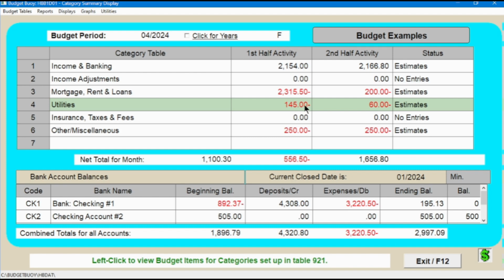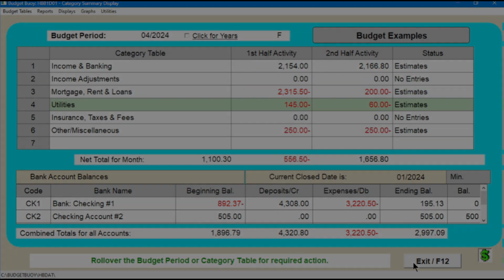Utility estimate amounts for the first and second half of the month are now displayed, and the status on the right indicates estimates are entered. The ending balance at the bottom for the applicable bank is also adjusted. If future budgets are entered, they will be adjusted accordingly so you can plan ahead.